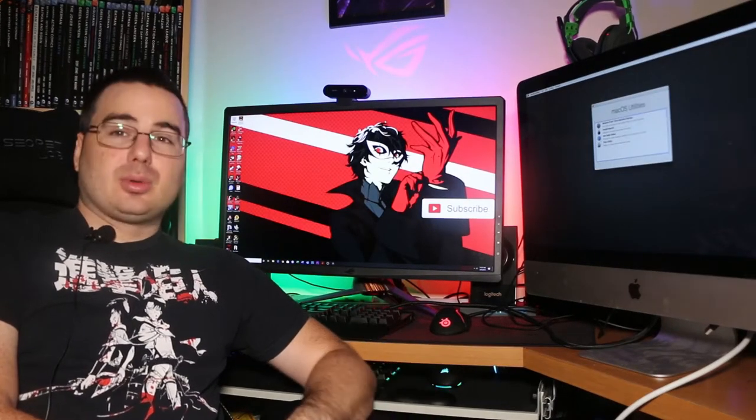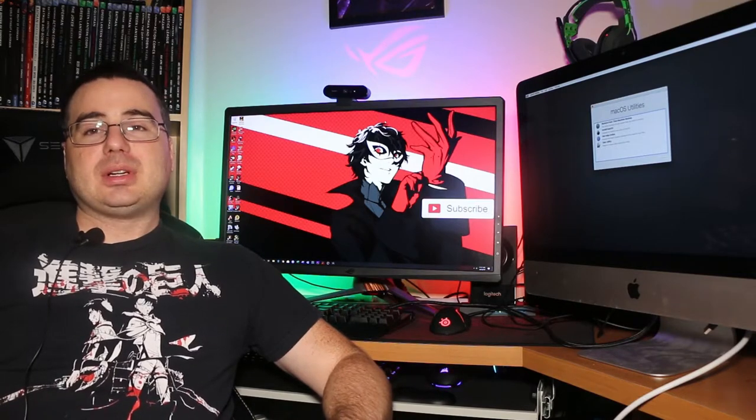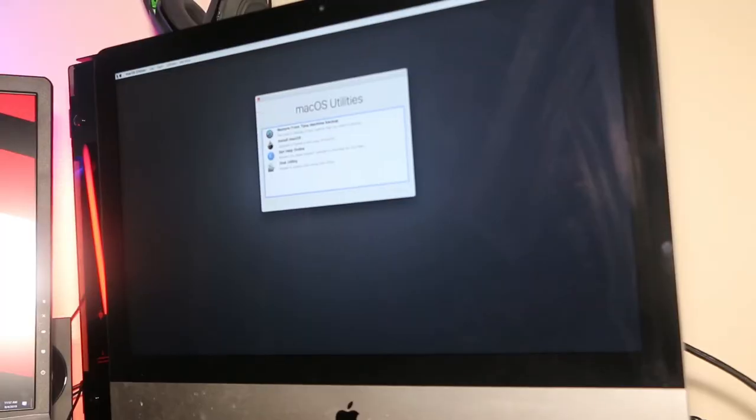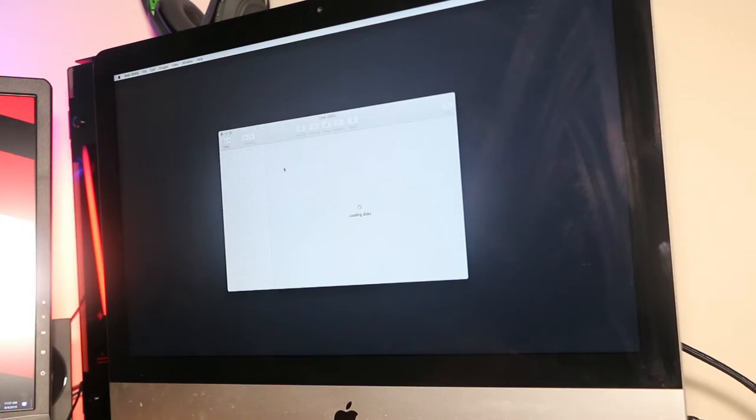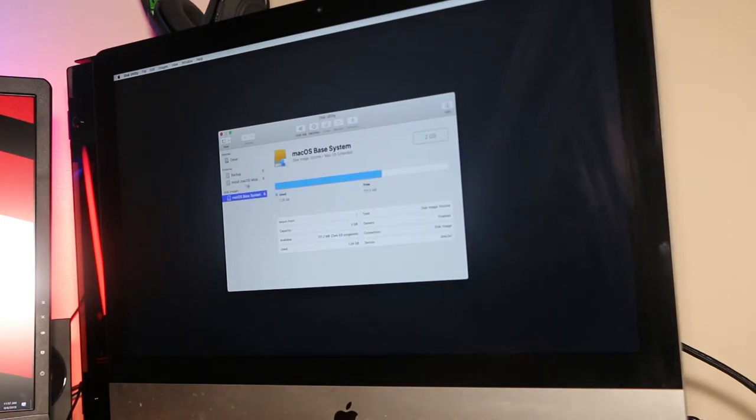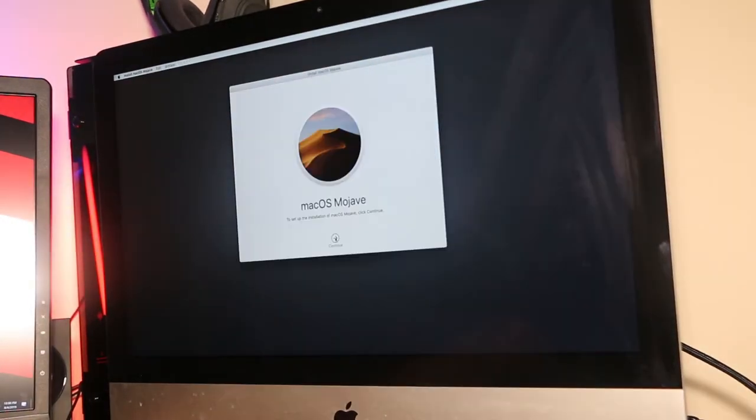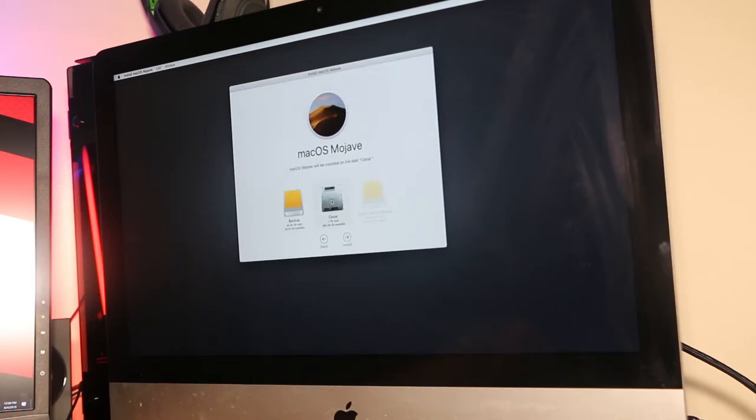So now I got to boot up into recovery mode. Let's see if this fixes the issue after completely wiping the hard drive and reinstalling a new copy of macOS onto it. Now, if this doesn't work, then I'm going to try replacing the hard drive. All right, so let's go to Disk Utility, and I'm going to completely erase. All right, so now that that's done, let's go back and install macOS. And let's let that install onto the internal hard drive, and let's hope that fixes the issue.